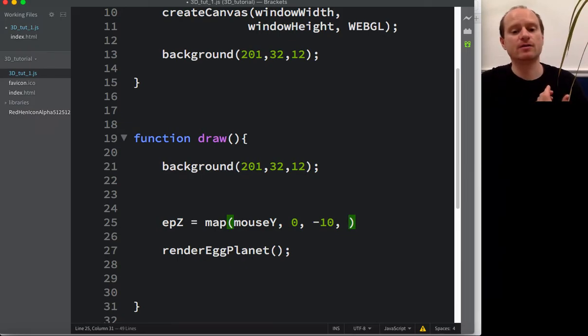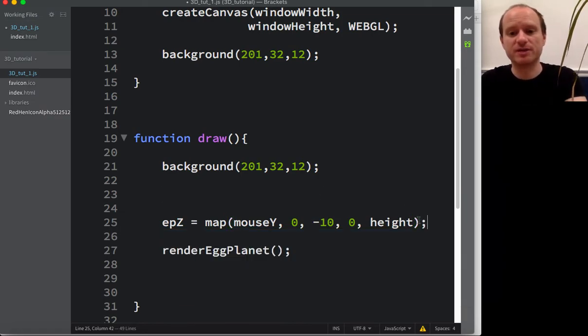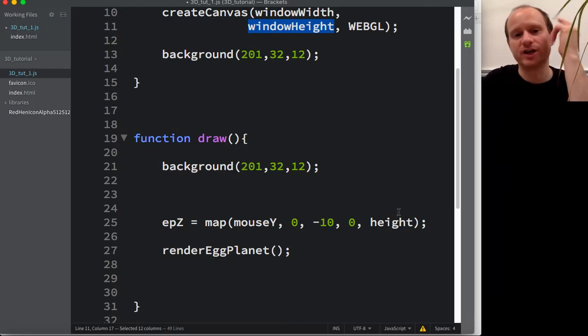And then, what are we mapping from? We're mapping from the mouse positions. So minimally, it can be 0. Maximally, it will be height. Height is another keyword from P5, just meaning whatever this window height is. So your canvas, when it's created, will have two variables associated with it, height and width. So if we change this number up here, height will change dynamically for us.